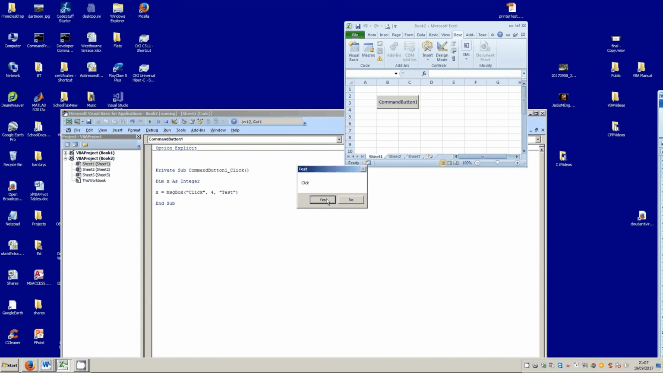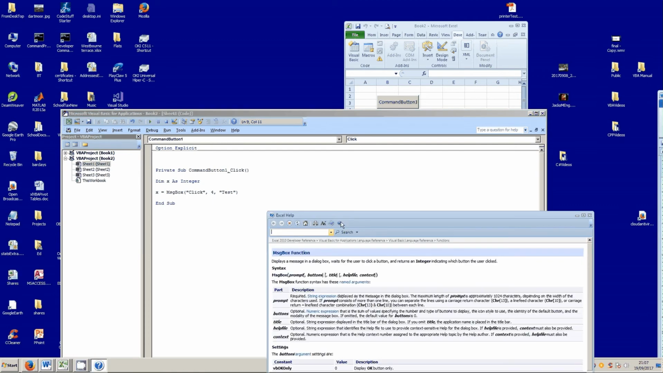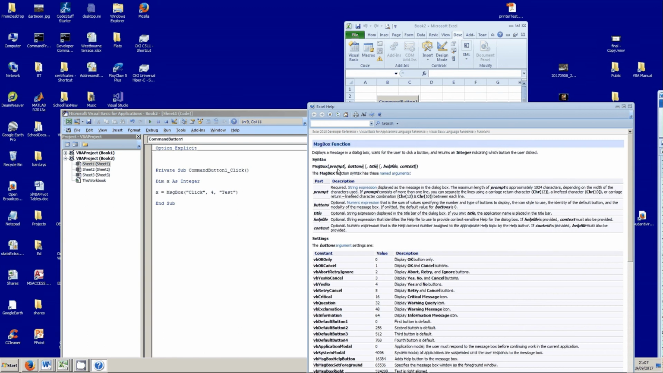The type has a yes/no button, because if we were to dismiss that first, and go to get help on that by pressing F1, you can see the MsgBox function, which is useful. These are all the types of buttons, vbOKOnly and so on. At the moment we've got button 4, as you can see down here, which is a yes/no button. We can take a look at the help on this. We've got here the prompt and then the title and the buttons.